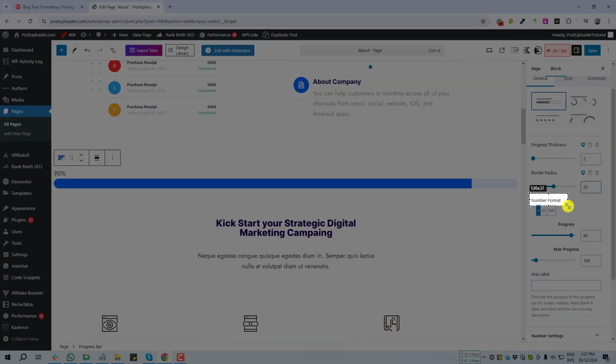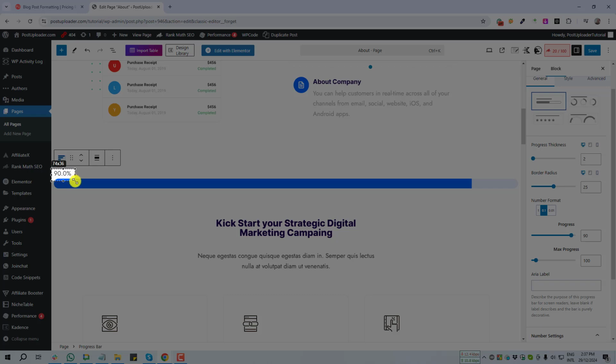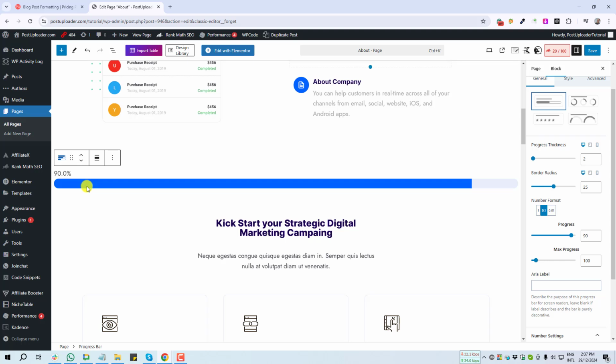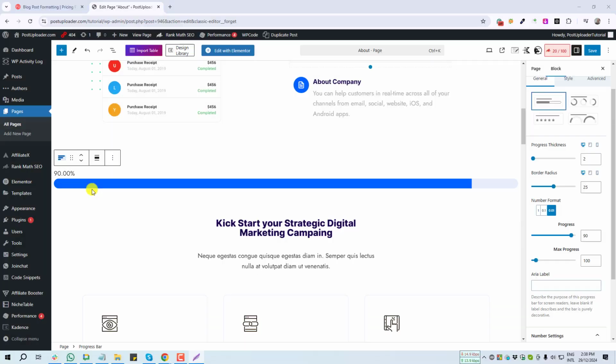Number format is the next option. By default it is showing 1. If I select 0.1, then here it will display the point, and after the point it will display 0, 1, 2, 3 like this. Or you can select 0.01. That means after the point 2 digits will display, like 85.12, 85.13 or 90.00 like this.